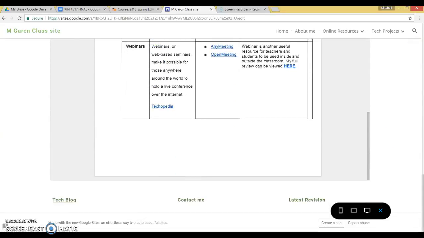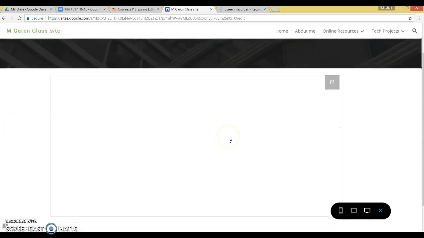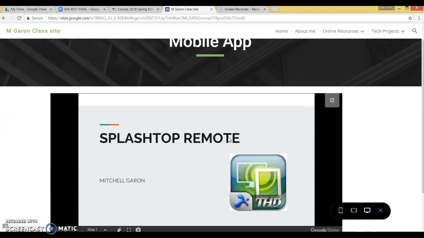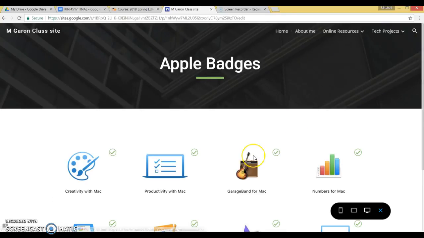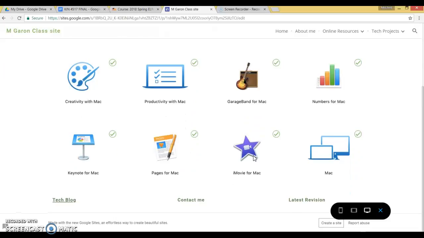And then I have my mobile app, which I did mine on Splashtop Remote. And then, last but not least, my Apple badges. And after my Apple badges, I'm going to put my screencast on here once I finish doing this.